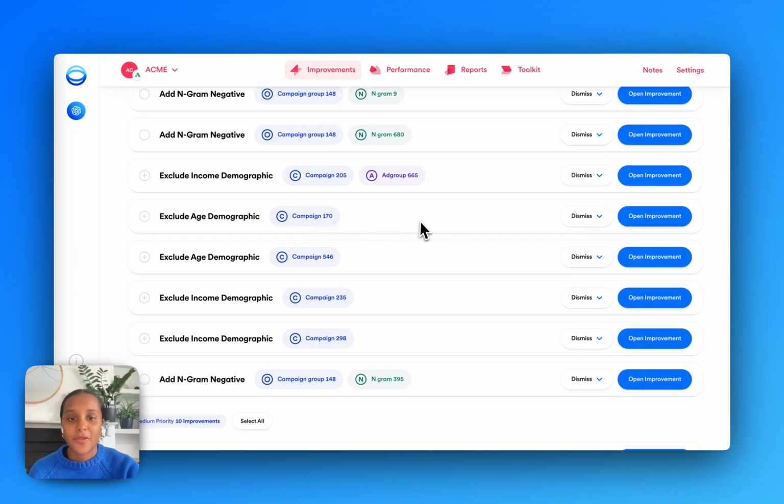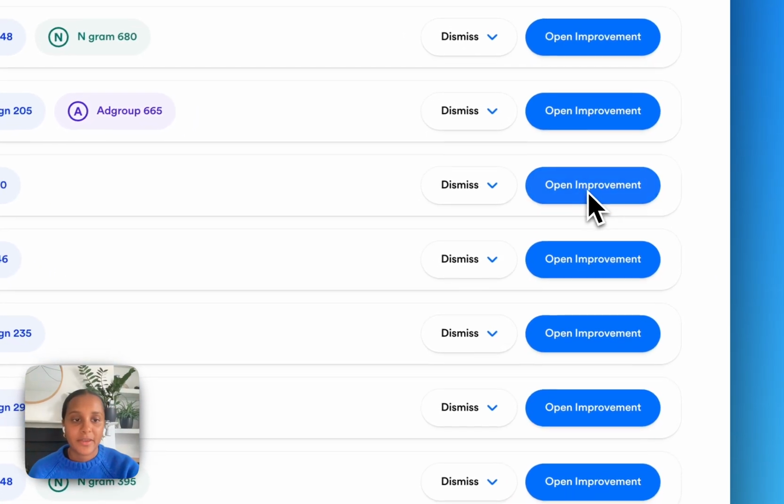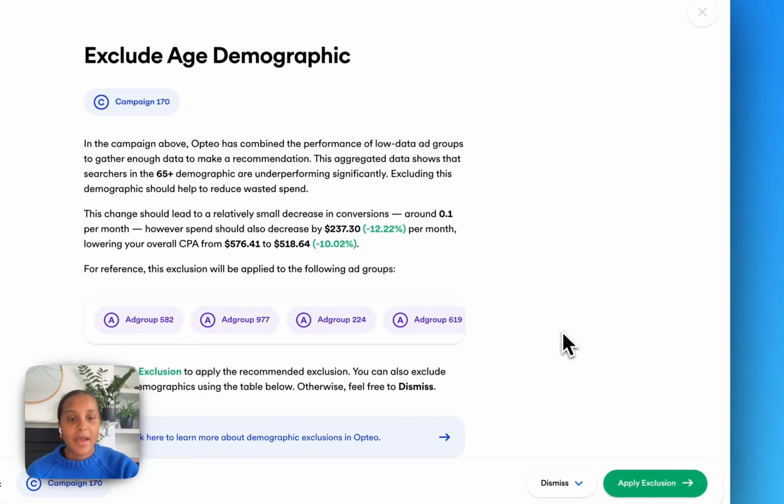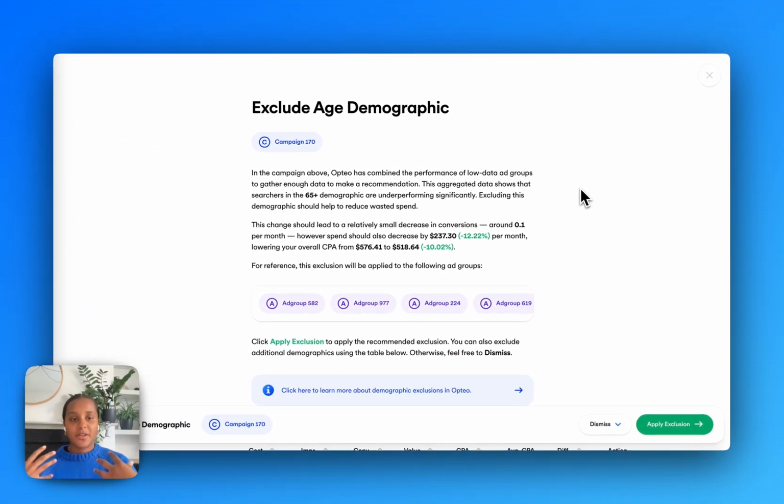You can click anywhere on the bar to open an improvement, or you can click the Open Improvement button. When you do that, Opteo includes a clear explanation of the problem, the supporting data, and our recommended action for fixing the problem. So we don't bombard you with irrelevant information. We keep it all really clean and minimal, just letting you know what you need to know to make this decision.